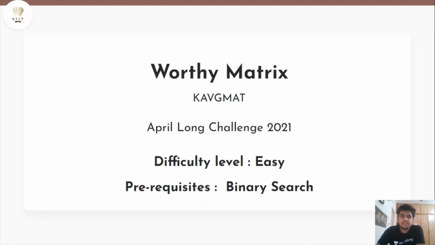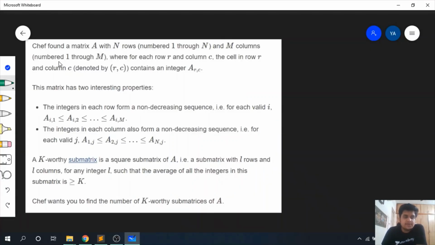The problem in discussion today is from the recent April Long challenge, and the problem name is Worthy Matrix. The difficulty level of this problem is easy and the prerequisite is binary search. Let us have a look at the problem statement.